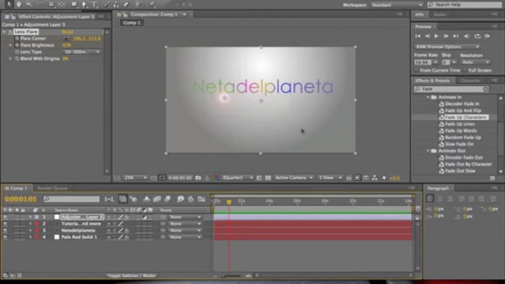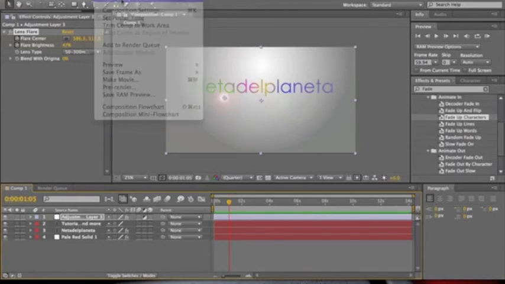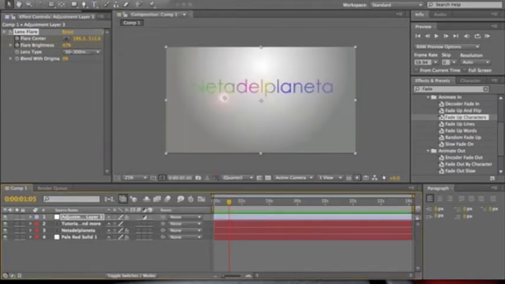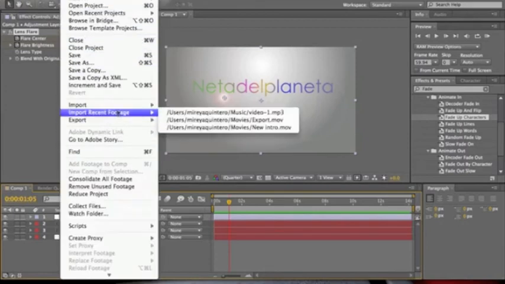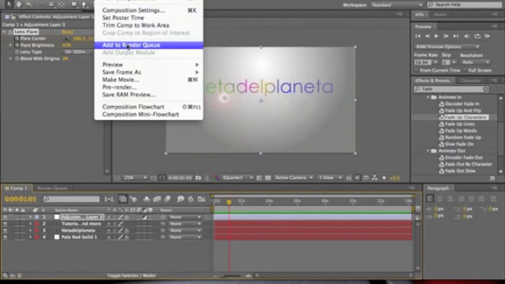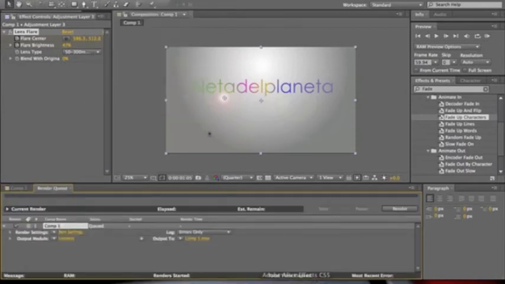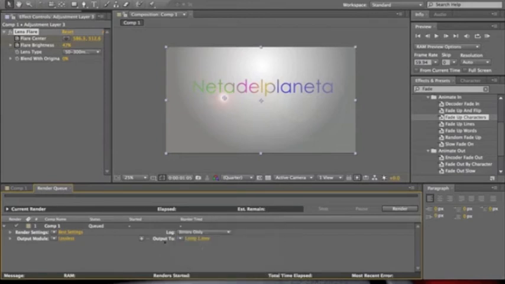Yeah, that's the end. Now, if you want to render and use it in a film, everything you have to do is go to Composition, New, cancel, then File, Import, okay? Layer, and add to render queue, okay? Make sure it's finished. Now you're gonna click on this one. You're gonna go ahead and output to this one and deselect.